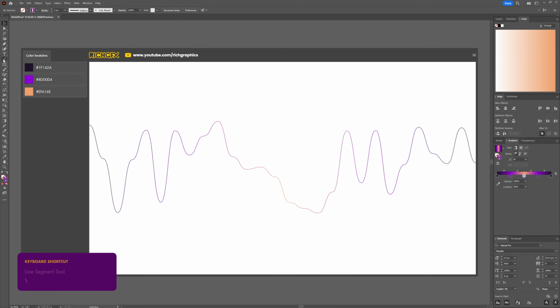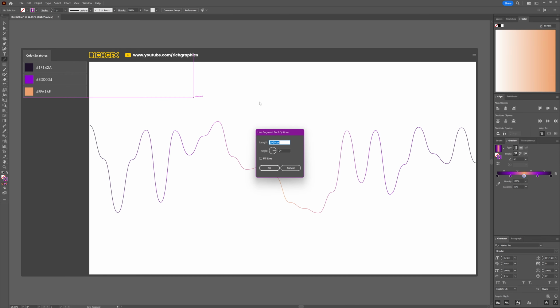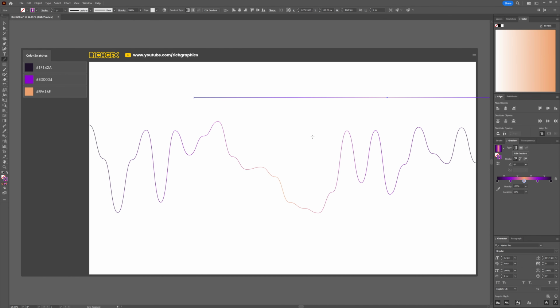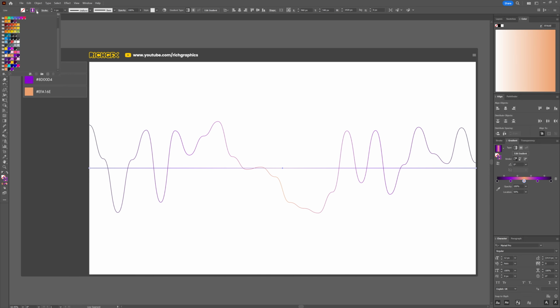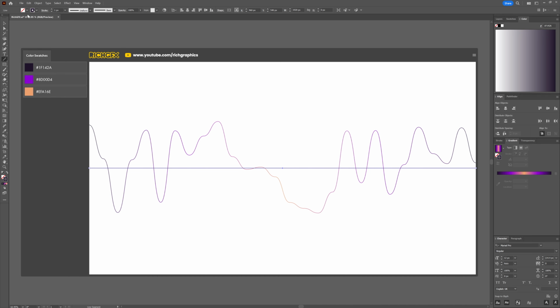Next, using the line segment tool again, which is the shortcut \, single click anywhere on the artboard and recreate the 1920 pixel length line or whatever width of the artboard you're using, and then vertically and horizontally center that within the artboard. And we want to change the stroke fill to our darkest color, and then we also want to right click and go to Arrange, Send to Back.